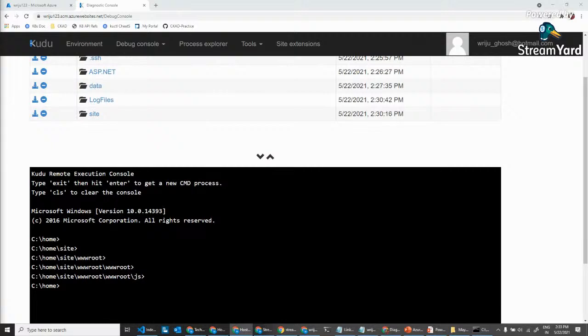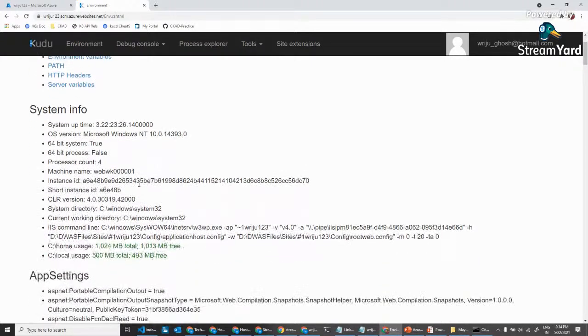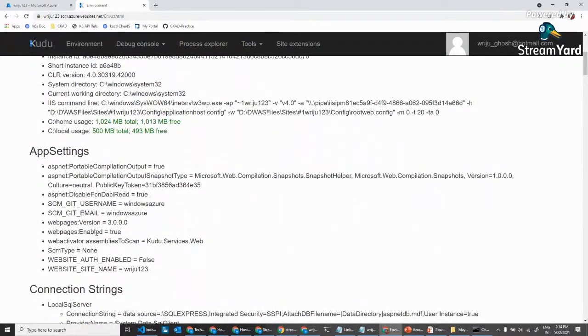Okay. Now what I'm going to do is go ahead and show you one more quick thing. It tells me about the system information, right? So what am I using now? And you can see that the operating system version is Windows. Definitely it's Windows because I chose Windows. Processor count, machine name, etc., which you might not need or might need.